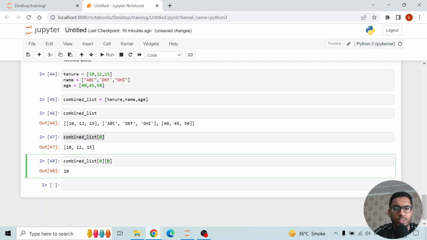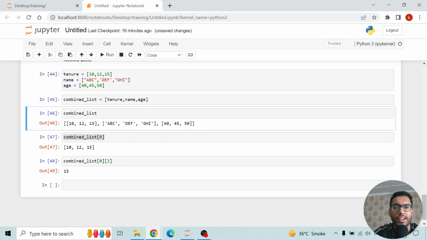Let's say if I type 1 over there, let's say 2 over there. So 0, 1, 2, 15 is my answer. Let's take one more example. I want to find this DEF as my answer. How can I do that?